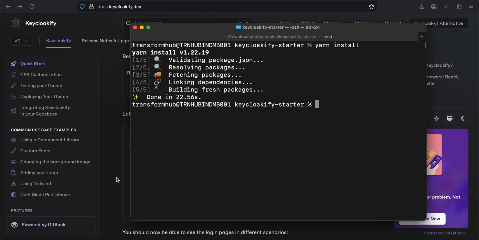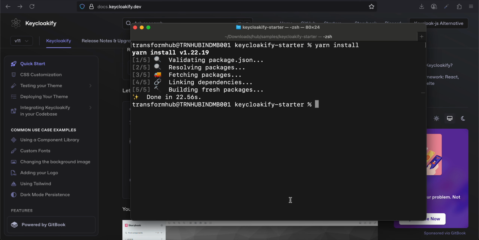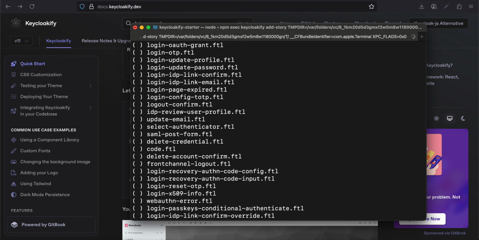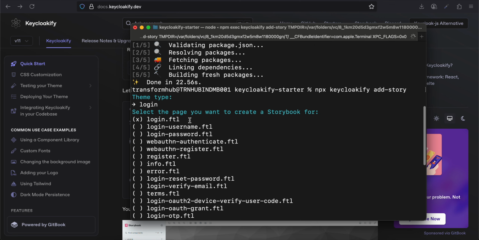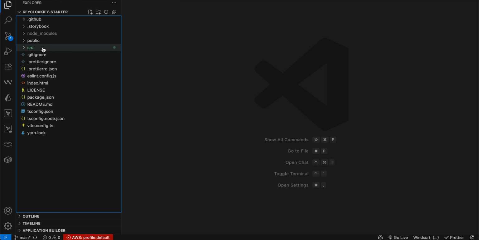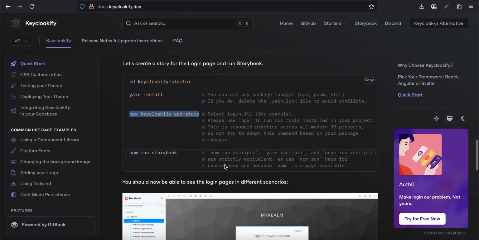So it has finished doing yarn install. Then we need to run npx keycloakify add-story. Let's wait. Here it will show you what pages you want to modify. By default the login.ftl is selected, so I'll just click enter, but you can select some other pages as well if you feel like. I'll click enter, and here you can see login.ftl has been added. If you go to src login, here you should see this login.story.tsx.